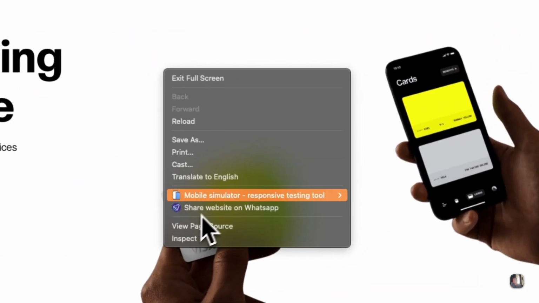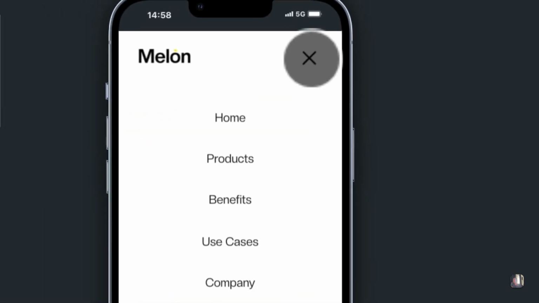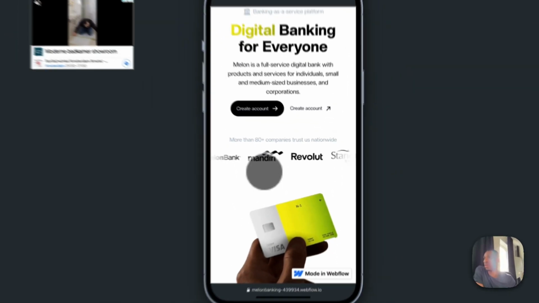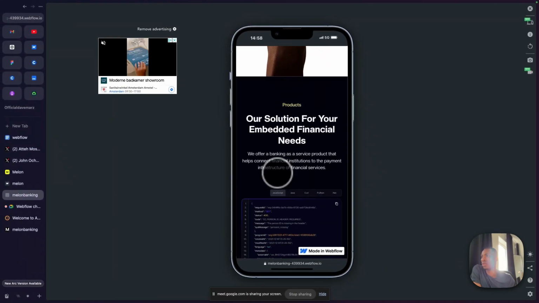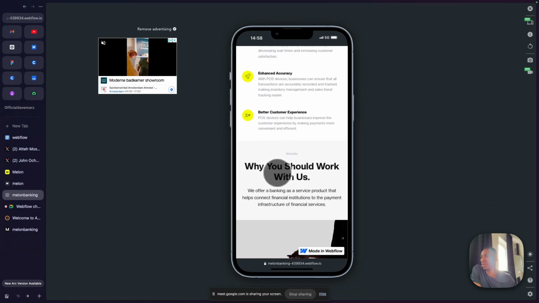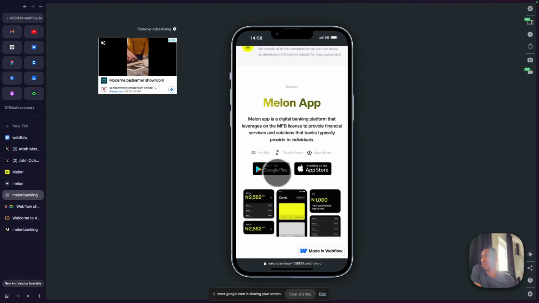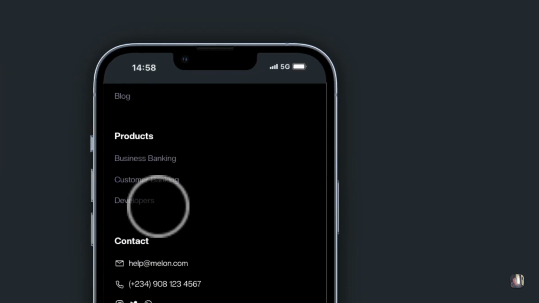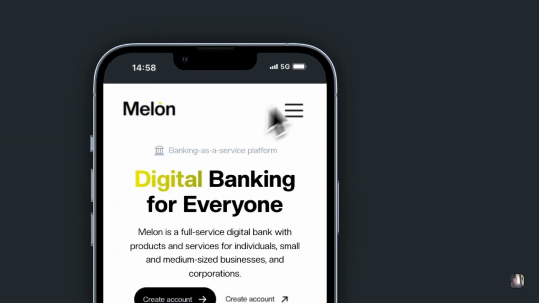So let's look at the mobile view. The mobile view is good. This is good. Good job.